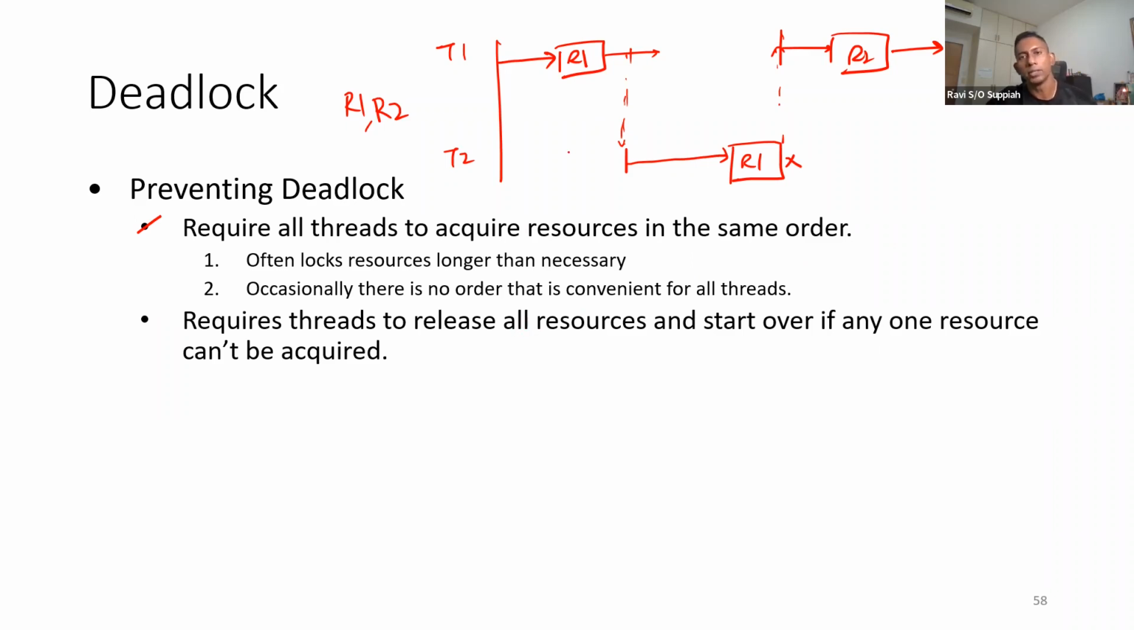Okay, but of course this may not necessarily be practical in all cases, or convenient. So another way is you can always have some sort of timeout mechanism, where if you cannot acquire all the resources within a certain time, then you release all the resources and try to start over again.